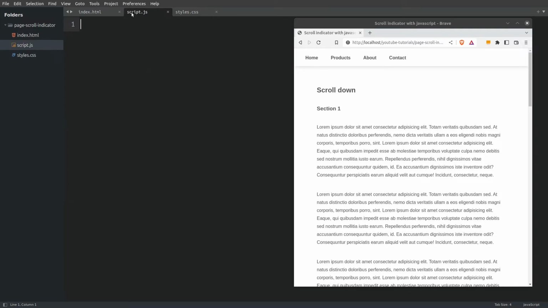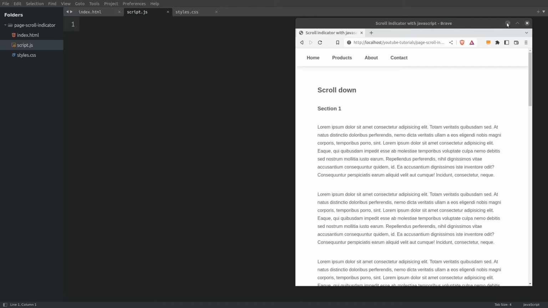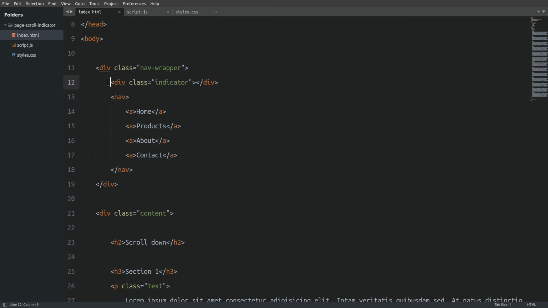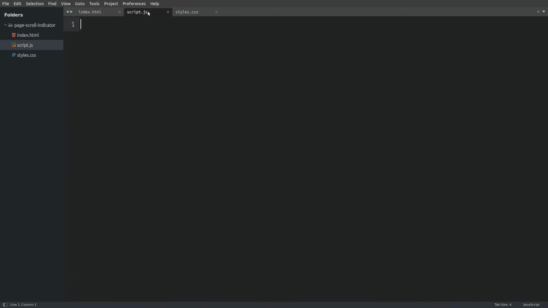Now let's go to the JavaScript file and make the scroll indicator work. The first thing that I will do is target the indicator element, this one. Next, I will assign an on-scroll event listener on the window object, so every time we scroll, a function will run. Now the window object has a property called scrollY.